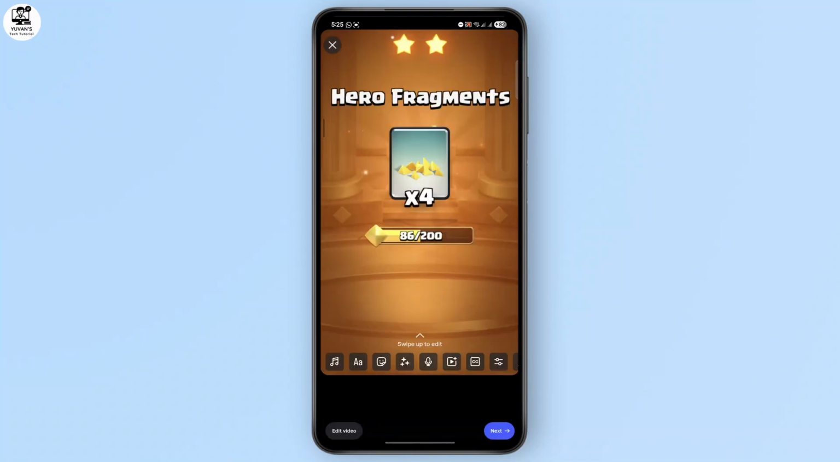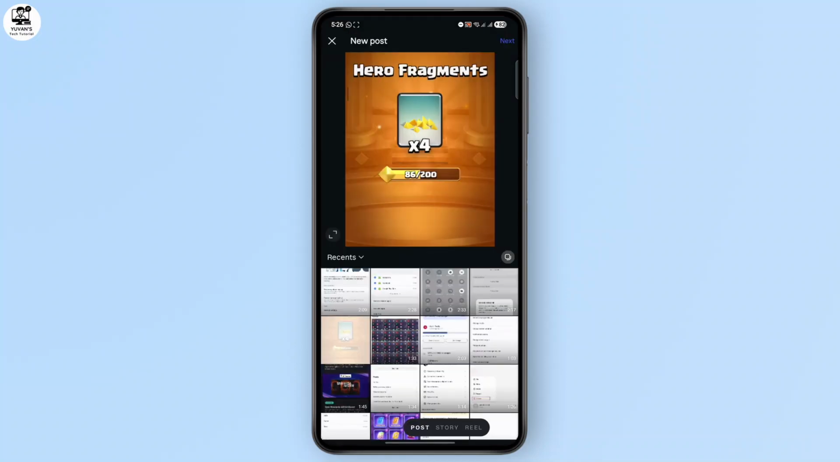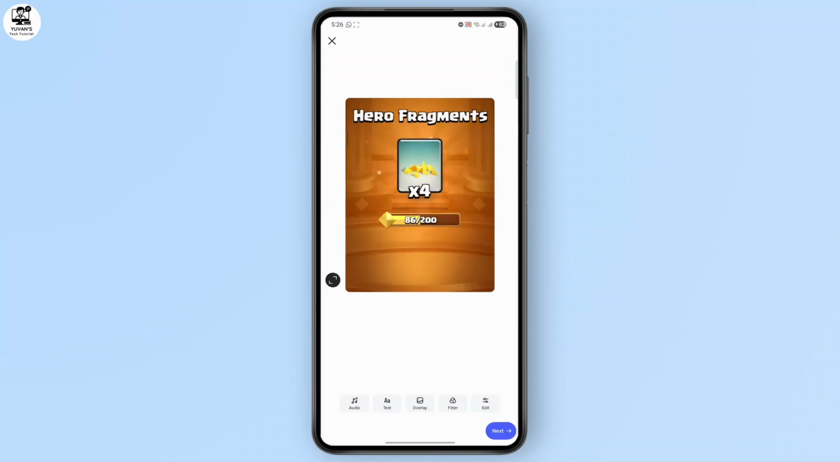It's selected on a reel, so let me just quickly do a post. Once you've selected your post, you can just tap on next at the top right. And again, you can just tap on next down below. From here, you'll be taken to another page.